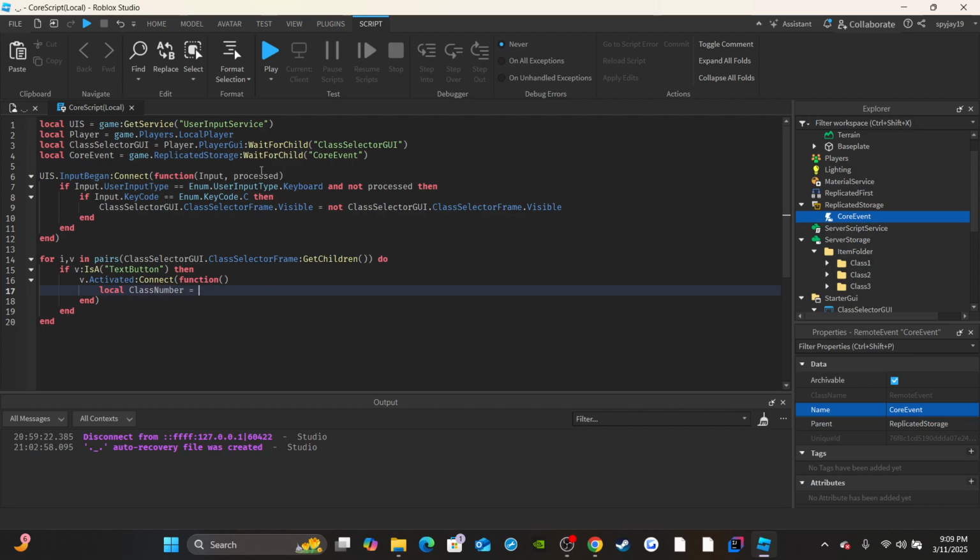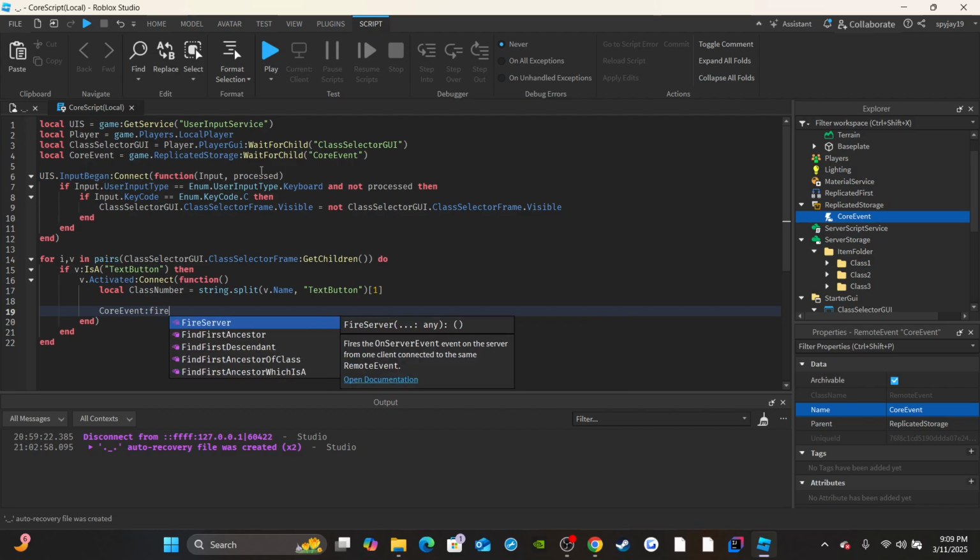So class number is equal to string dot split. Then we are going to say v.name, which is the name of the text button. Then we're going to just remove the words text button. Then on the outside, regular bracket 1, so we can get the new string. Then we'll fire the remote event, core event, fire server, in quotation marks.